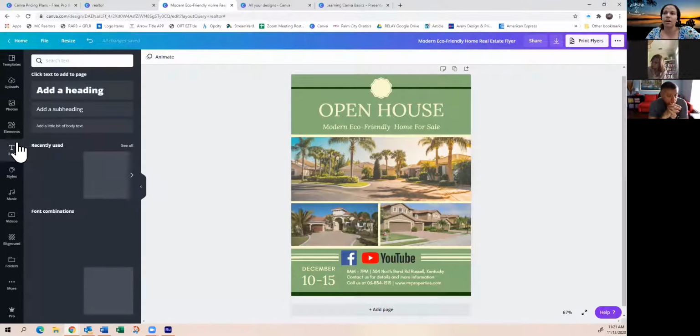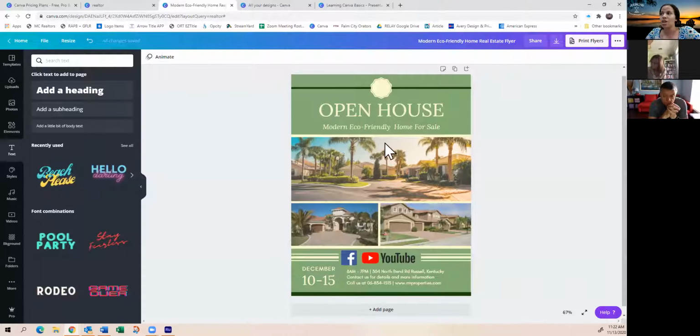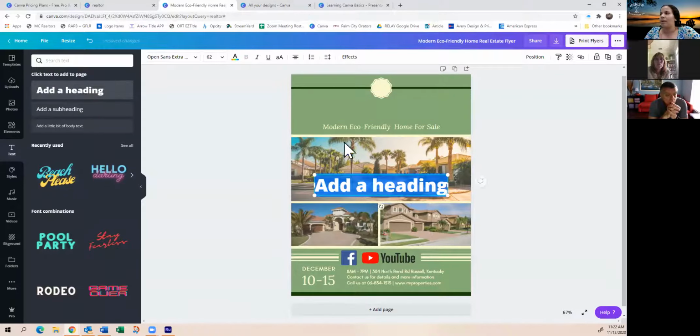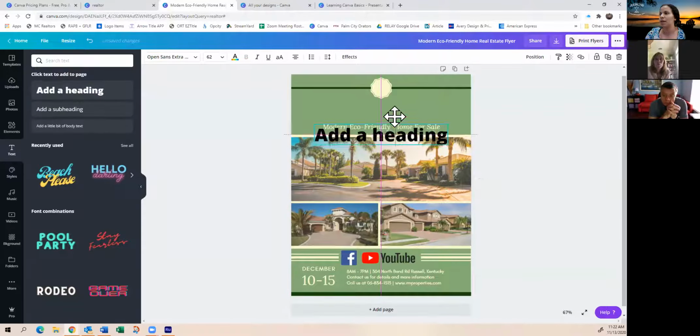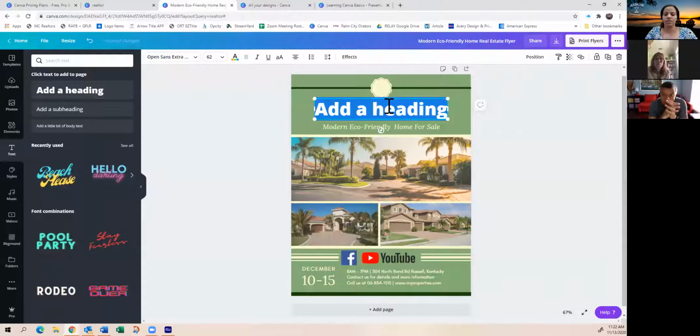The text boxes over here. So if you just want to add text, let's say you don't like this open house thing. I'm going to backspace to delete that. Let's say I want to add a heading, and I can move this up here. Let's say I want to say just sold.